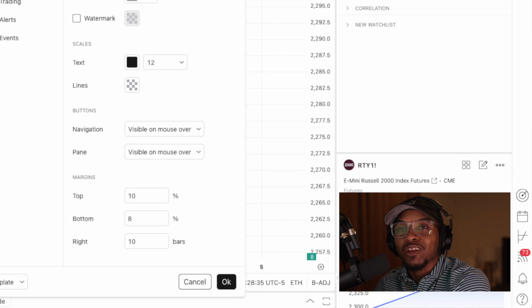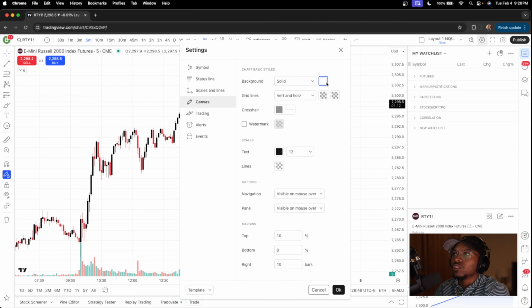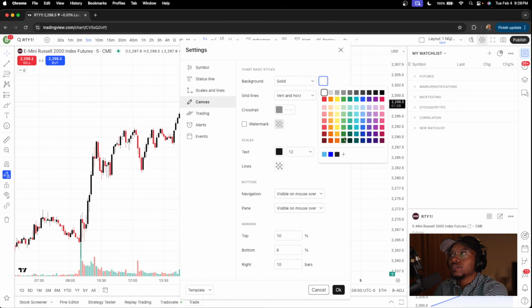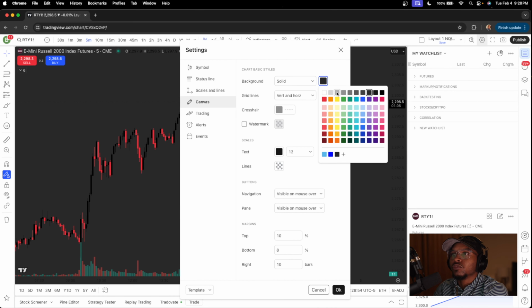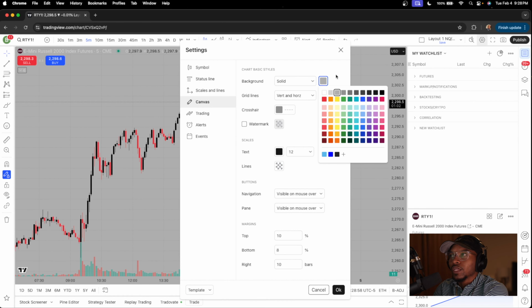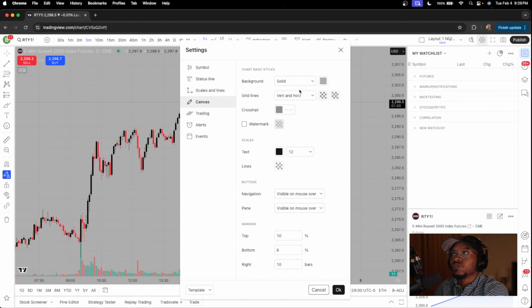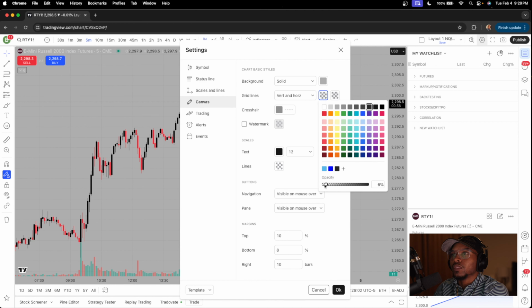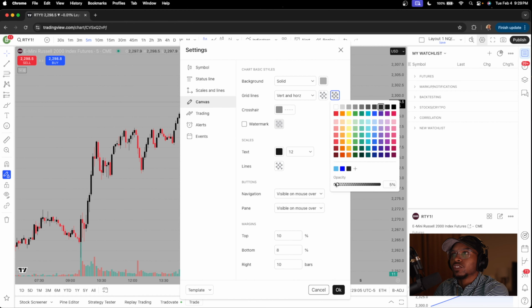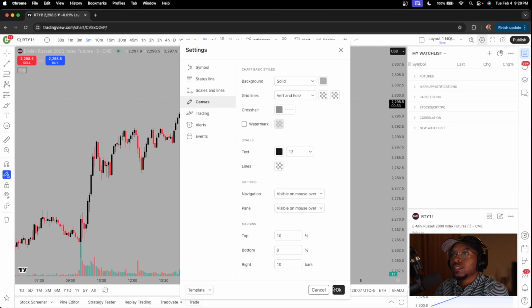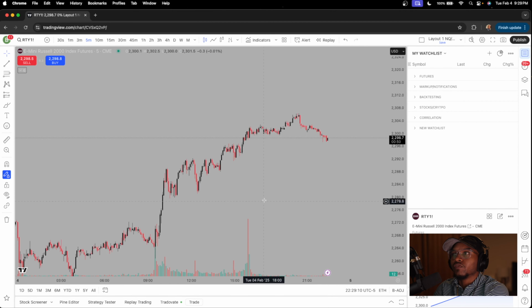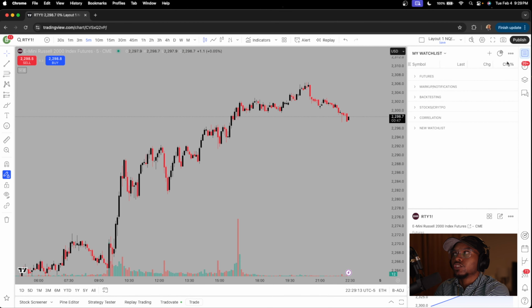Let's say you work a lot at night on your computer, it's too bright for you. You can change the background color right here, and now you have black, but that's too dark for what I got going on. So that looks okay. I don't like these grid lines, so I'll take them off. You make them 0 opacity, and now you should have no grid lines, and you can click OK, and now you have a different color customized chart.